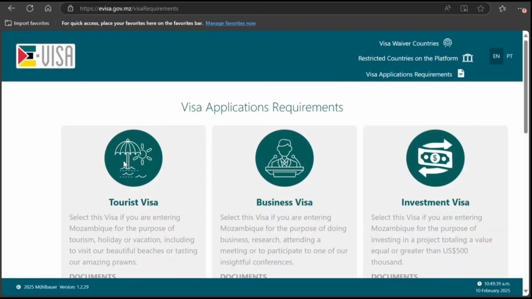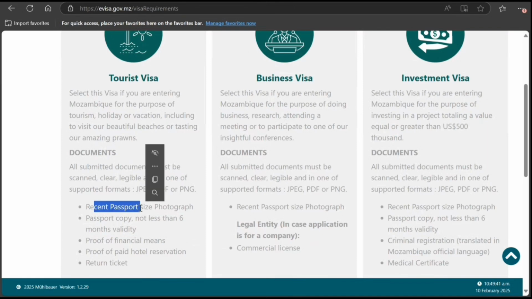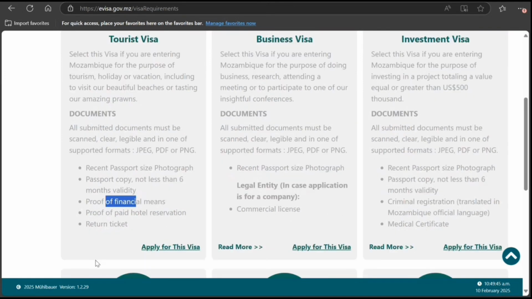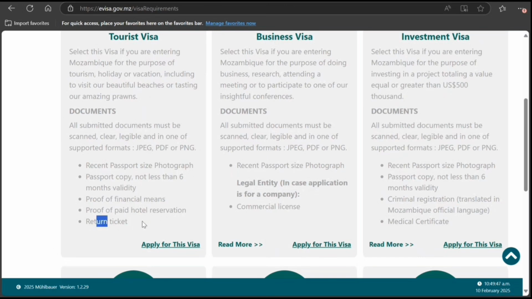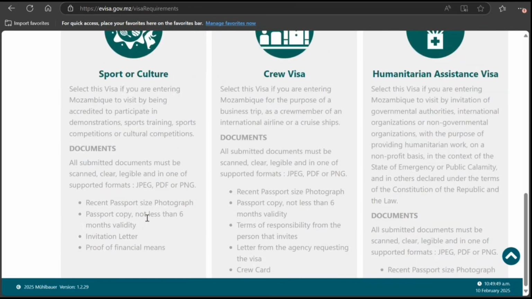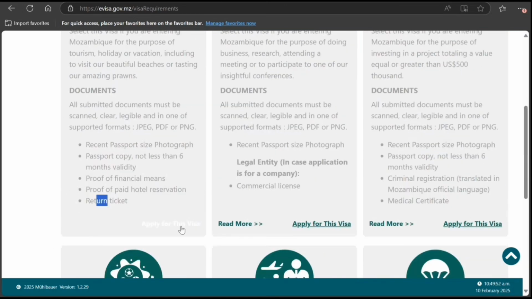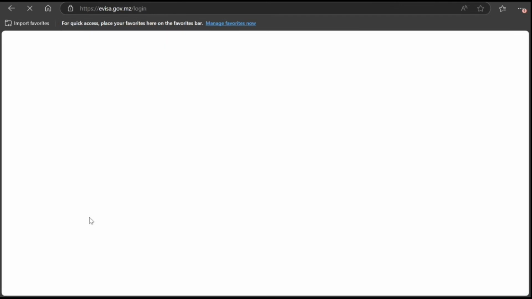For a tourist visa, they have listed the documents you need: passport size photograph, passport copy, proof of finance, proof of paid hotel reservation, and return ticket. For every kind of visa, they have given this. Once you are ready, you can click on apply for this visa and it's going to take you to the login page.